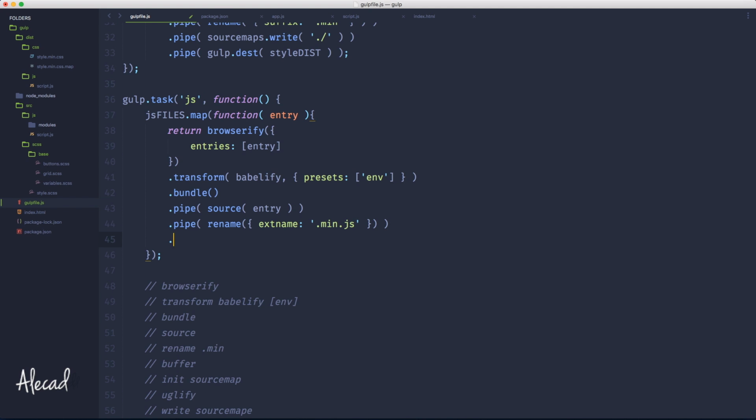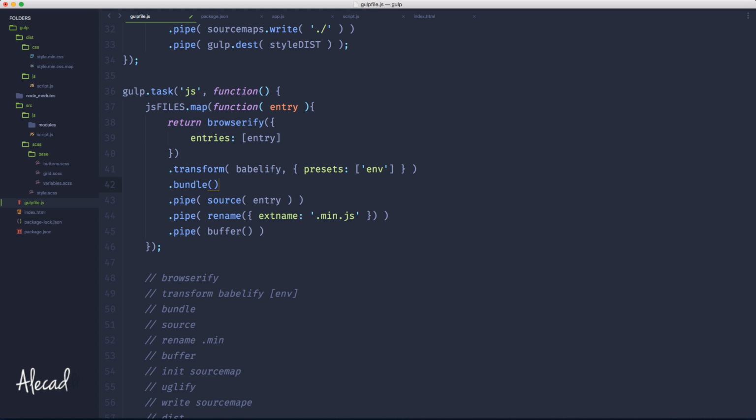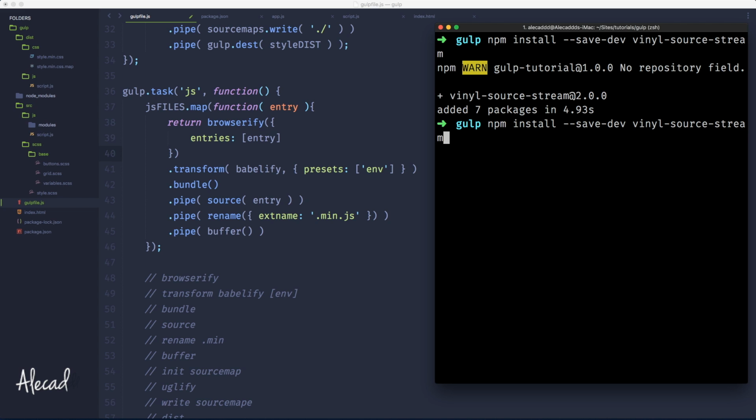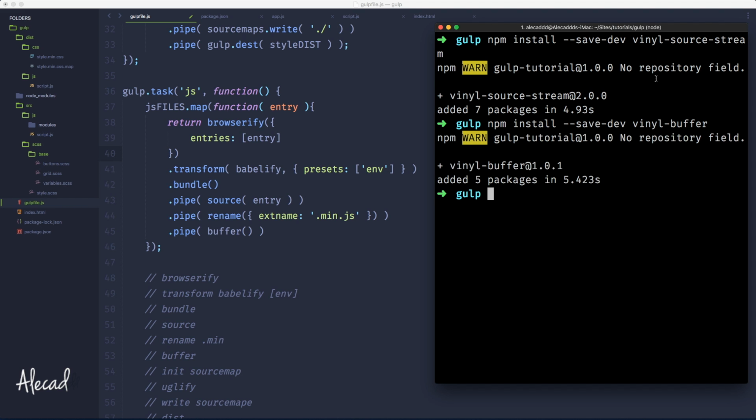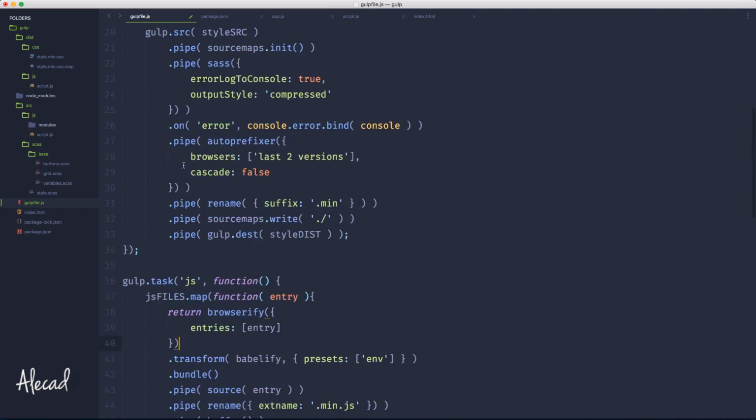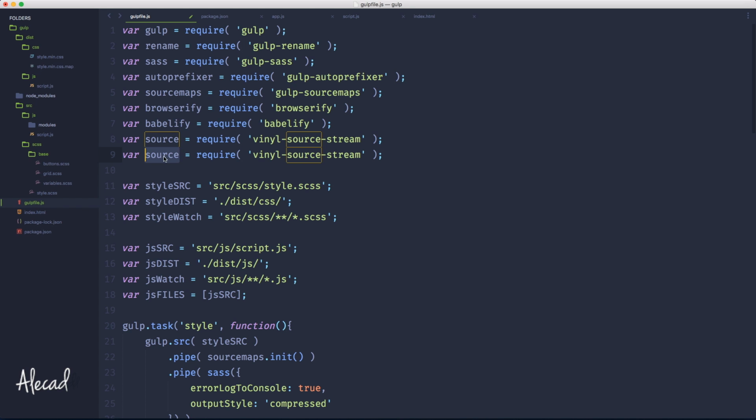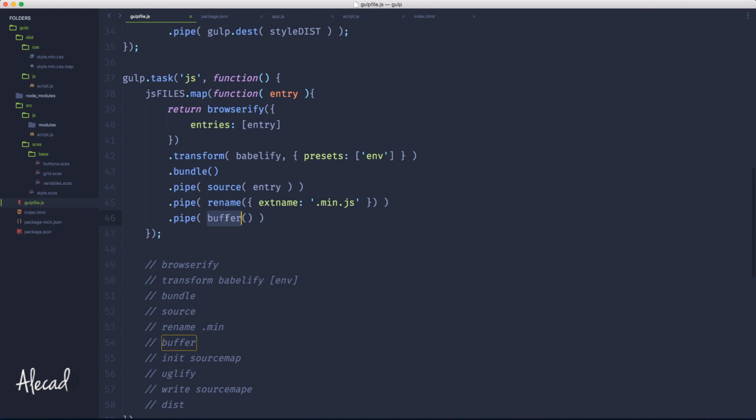After the rename, we need to pipe another custom package called buffer, and this one we also need to require, and it's also part of the vinyl family. So let's open our terminal again and type npm install --save-dev vinyl-buffer. The vinyl-source-stream and the vinyl-buffer always go together. After we do something, we manipulate the file. So now that it's installed, let's copy this, go back in our Gulp file, duplicate this, call it simply buffer, and replace vinyl-source-stream with vinyl-buffer. So now we have this package that we can use here.